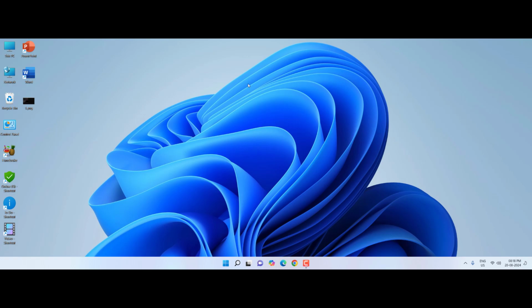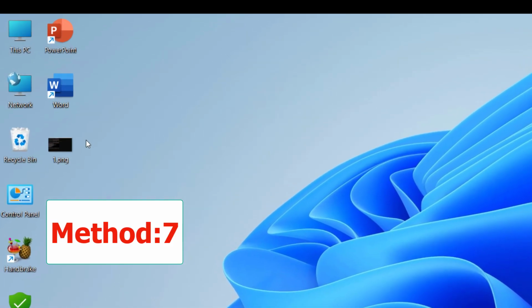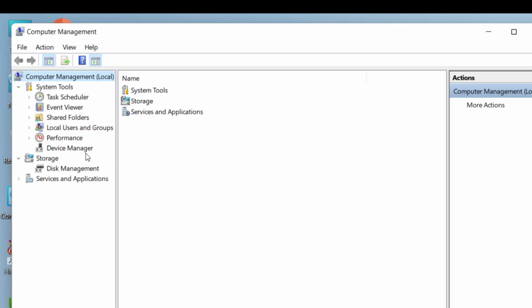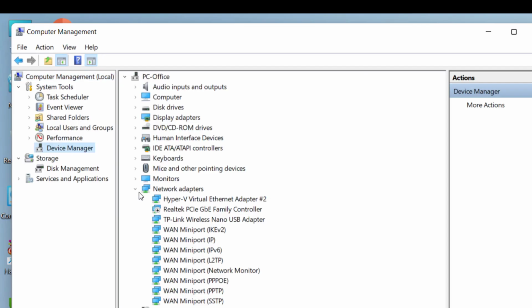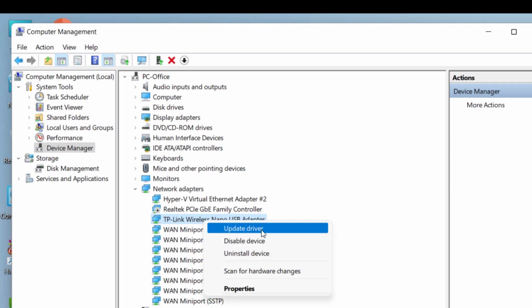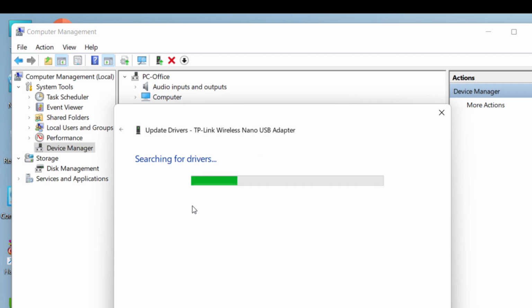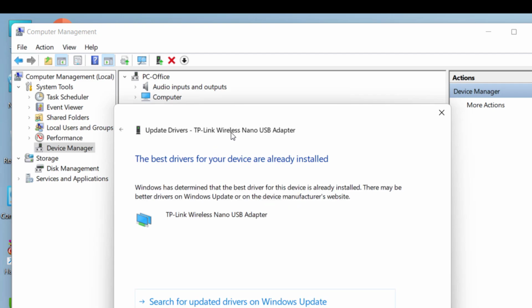If it still does not work, then the next step is right click on This PC, go to Manage, select Device Manager and here expand your Network adapters, okay? Here this is my network adapter, like TP-Link. So select your network adapter, right click on it, click on Update driver and click on Search automatically for drivers. Okay, so this will search for the best driver for you.